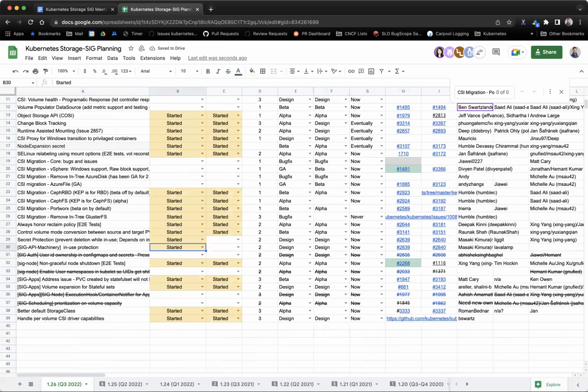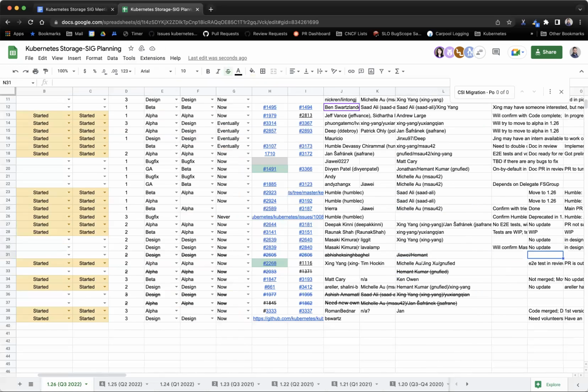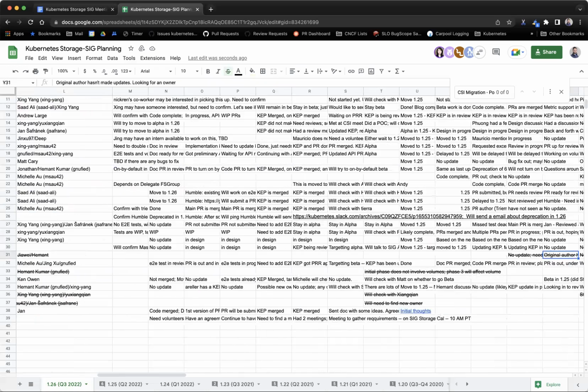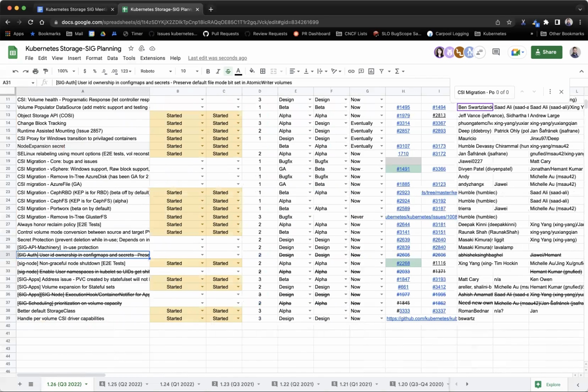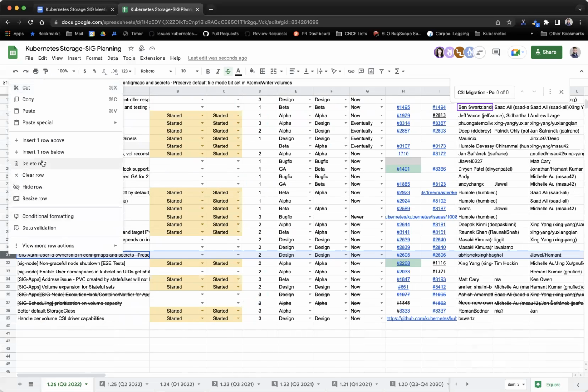Okay. And user ID ownership and config maps and secrets was dropped last cycle. We need an owner for this. Anyone interested in picking this up? Preserve default file mode bit, set in atomic writer volumes. If not, I'll go ahead and remove it and we can reintroduce it if someone is interested.